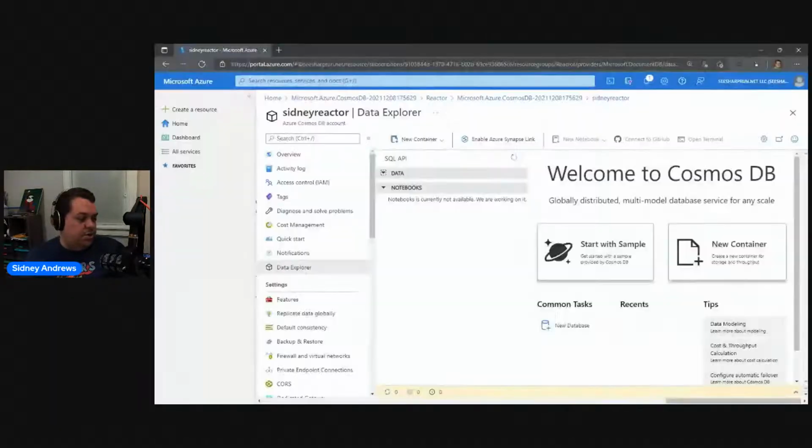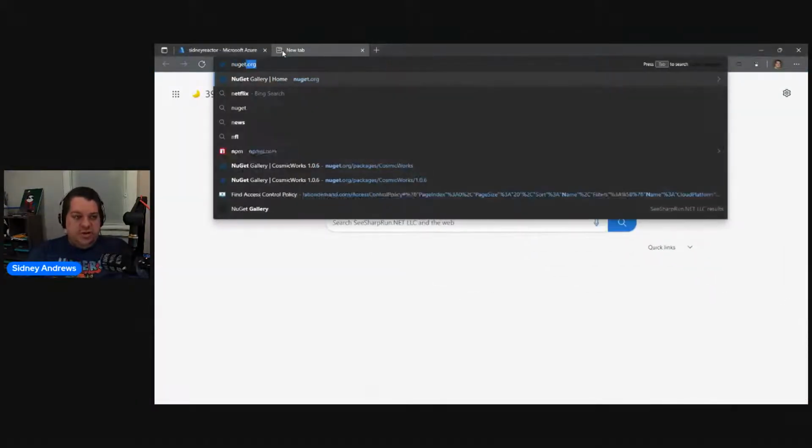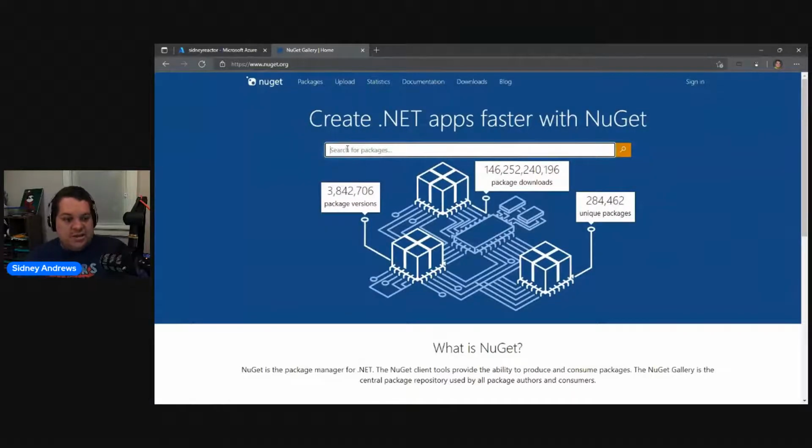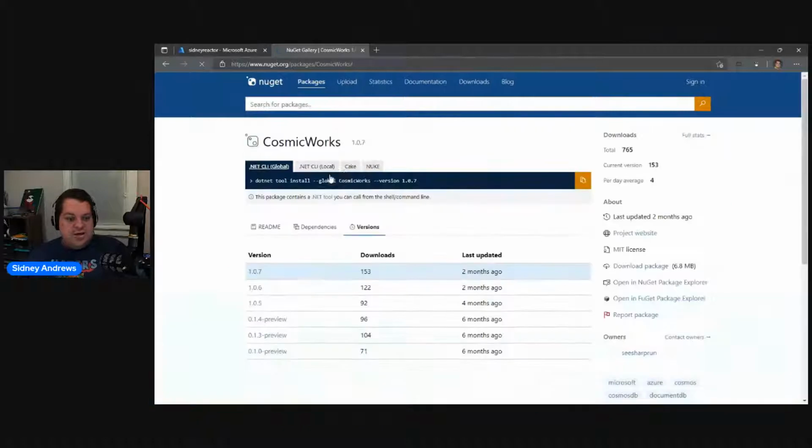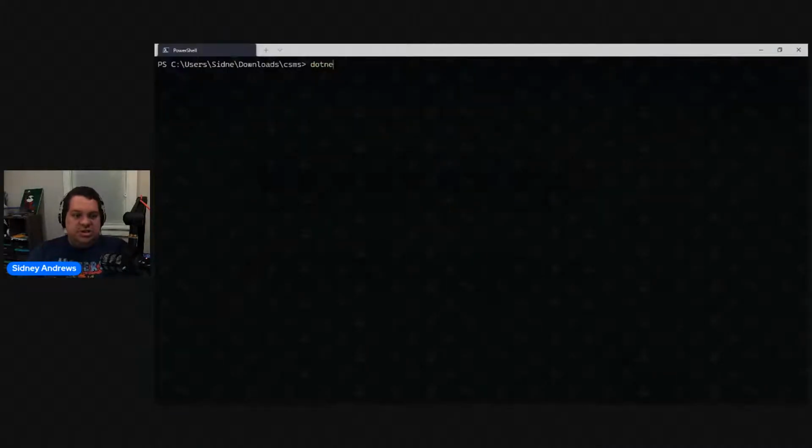If you've never installed it before, you can go to NuGet. So we'll just open a new tab to nuget.org and search for Cosmic Works. Now, Cosmic Works is a pretty simple .NET tool install. Install it globally so you can run it from the command line. Cosmic Works, not case sensitive. I already have it installed, but I just want you to see what that looks like.